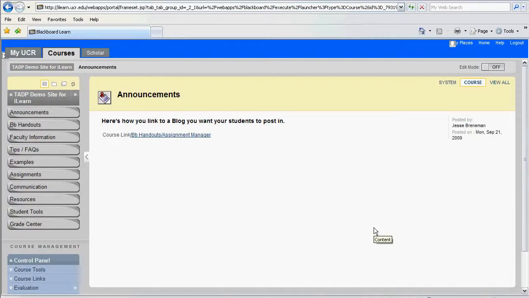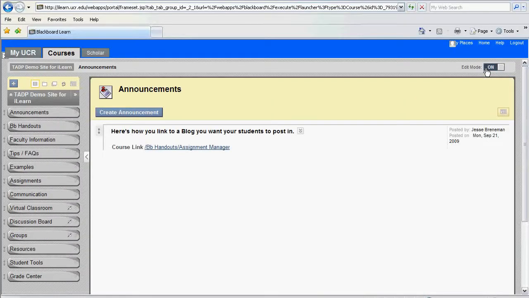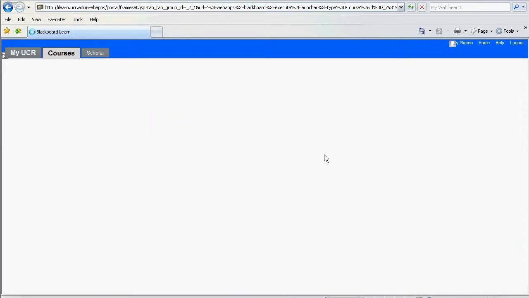The first thing that you want to do is go up and turn edit mode on by clicking the button in the top right corner. When you click edit mode, you're going to notice that usually you're going to be on your announcements page when you go in. Notice that there's a button that says create announcements right here on the upper left hand corner of the announcement page. To add an announcement, you just click on that button and it brings up the page.